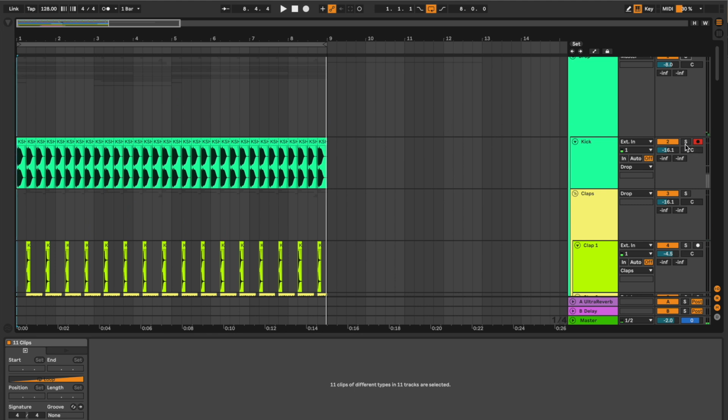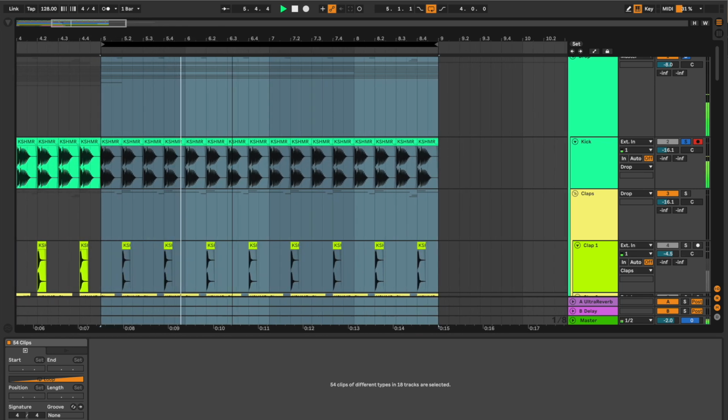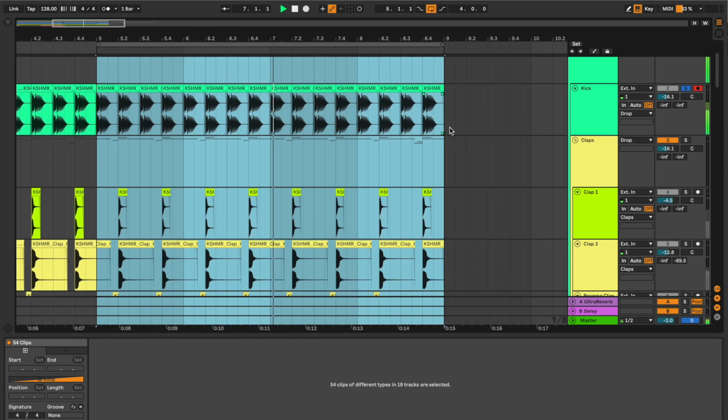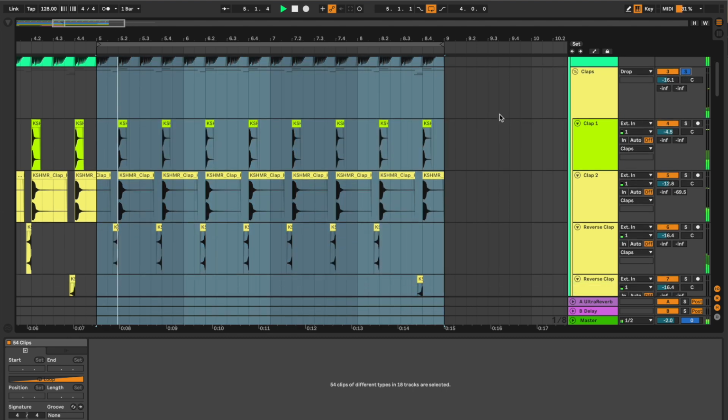So when I started to create this drop here, I started off with the kick. It's a 4 on the floor kick with a strong transient. Next I added the clap.